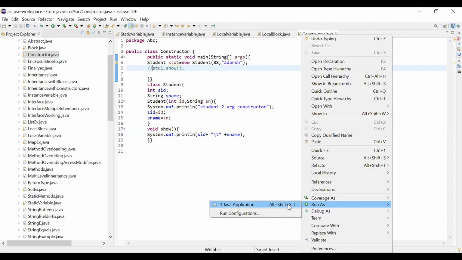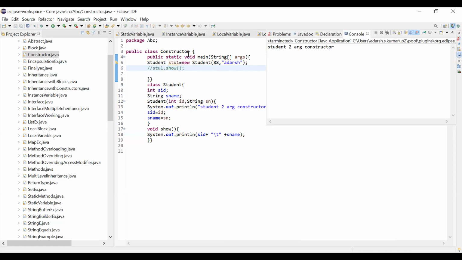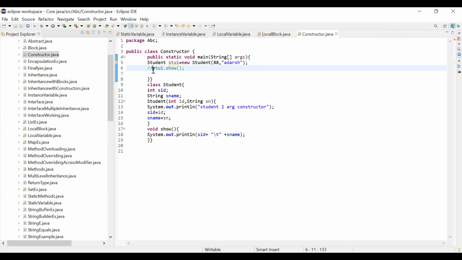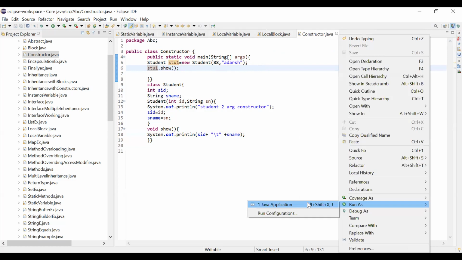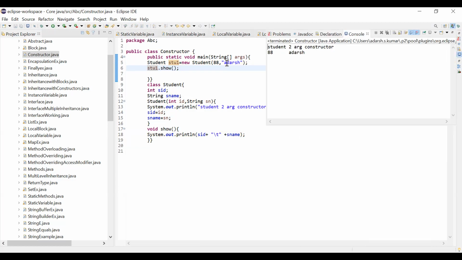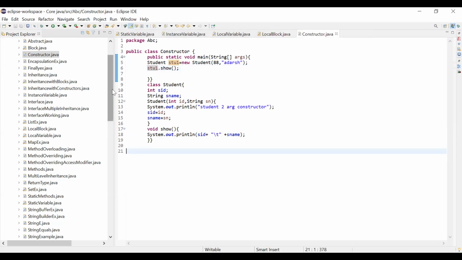what will be the output, guys? If you see, it is just calling the two argument constructor. It is getting the same format, then it has one statement. That's why it is printing this two argument constructor. Then it goes to the show method, and then it prints sid and sname. What is sid? 88, and sname is others, right? Inside the show method, sid and sname are 88 and others. So that is constructor.